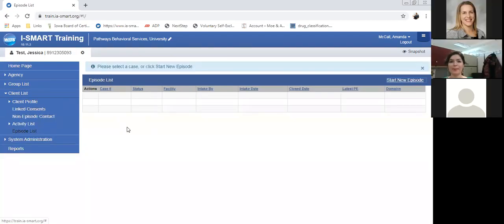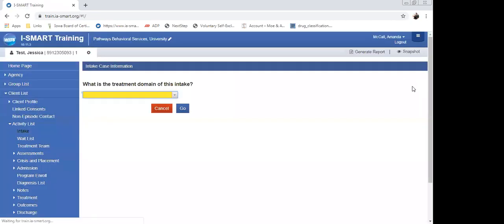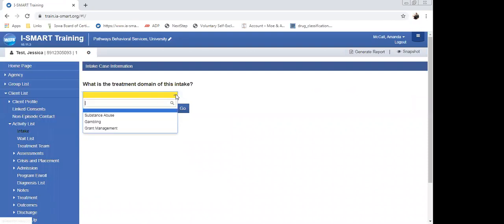Great. Okay, so we'll try this and see if it works. You'll click on the activity list and it'll prompt you to start an episode with this client. So you'll click start new episode over here in the right-hand corner. What is the domain that we're using? With the SOR grant, we are going to be using grant management. So you'll click on that and click go.